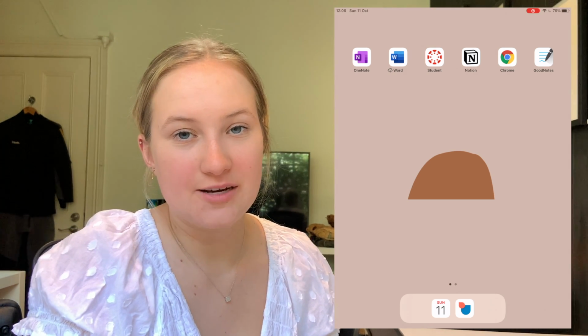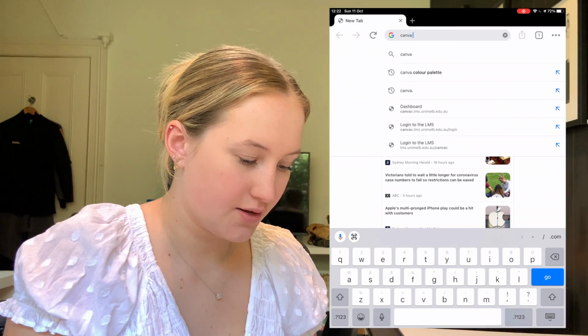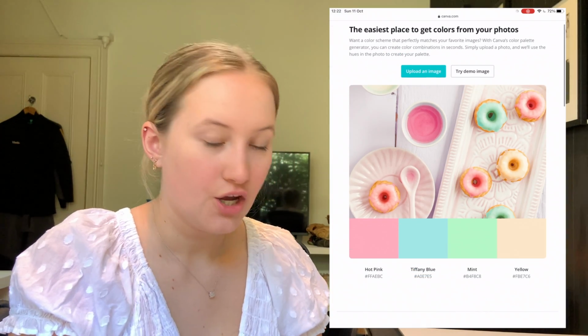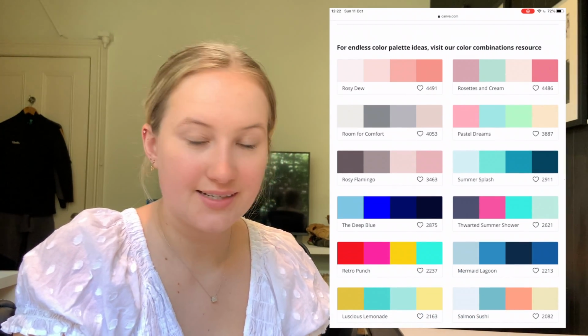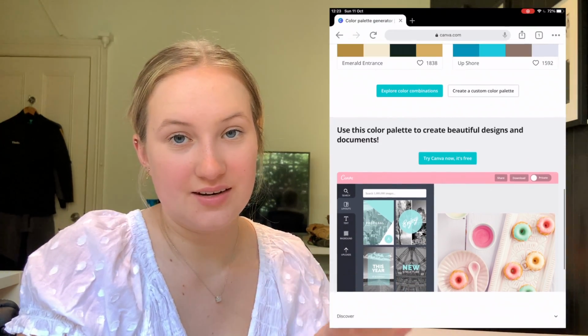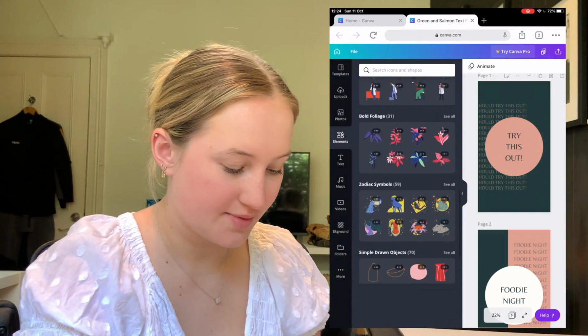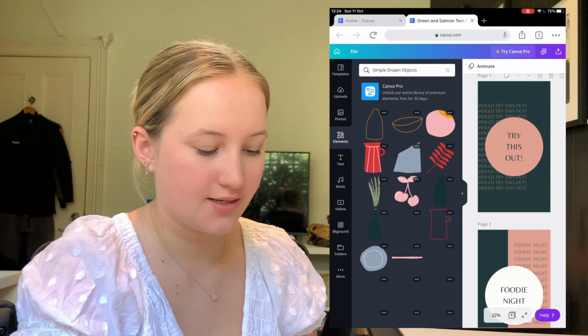This lock screen I made myself, so I can show you really quickly how to do that. It's really, really simple. You just go to Canva, and they have a really good feature where you can find color palettes to use, which is how I found these two colors. If you go to the color palette generator, you can upload an image that you like the colors of, or you can go down for color palette ideas, and then you just copy and paste the number of the color. And just for the sake of the video, I'll show you where I found the shape. I went to elements, and they have really cool little shapes in here. I went to simple drawn objects.